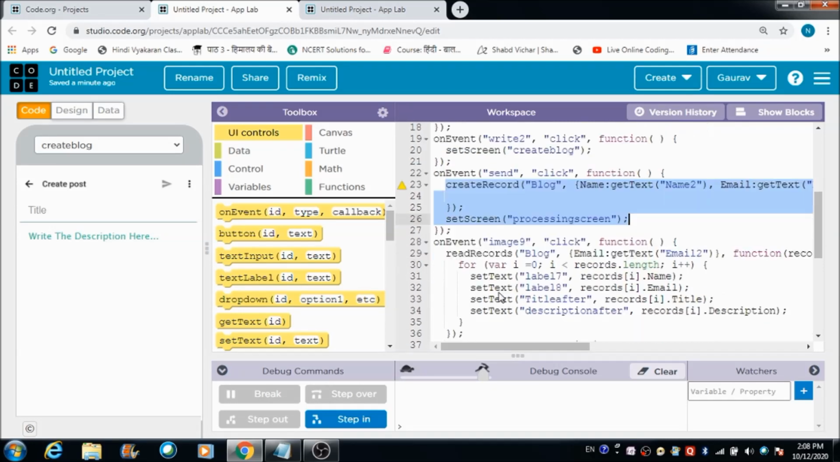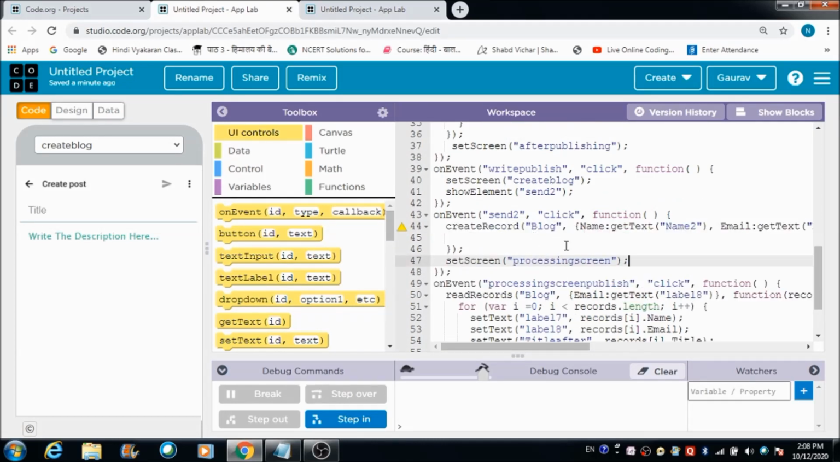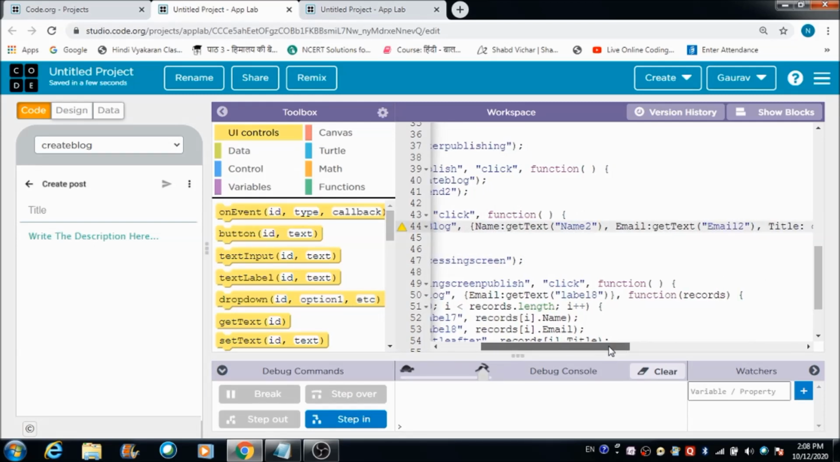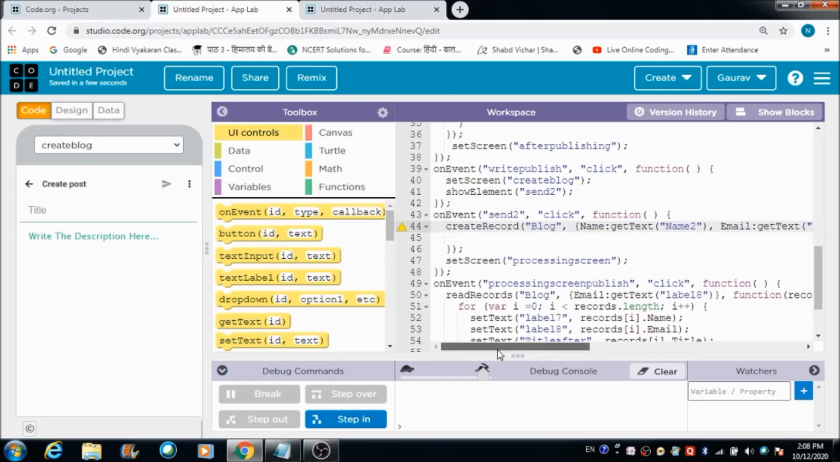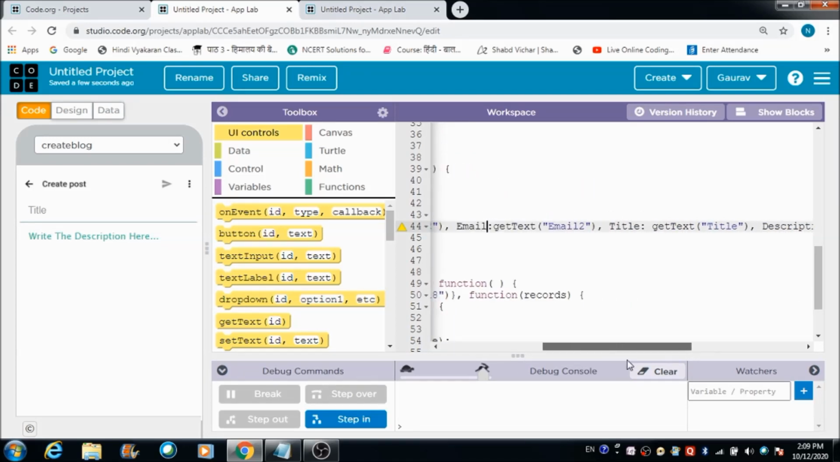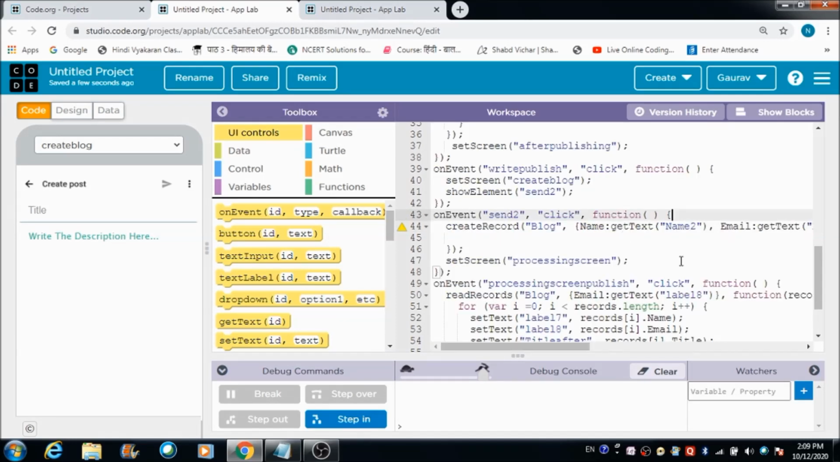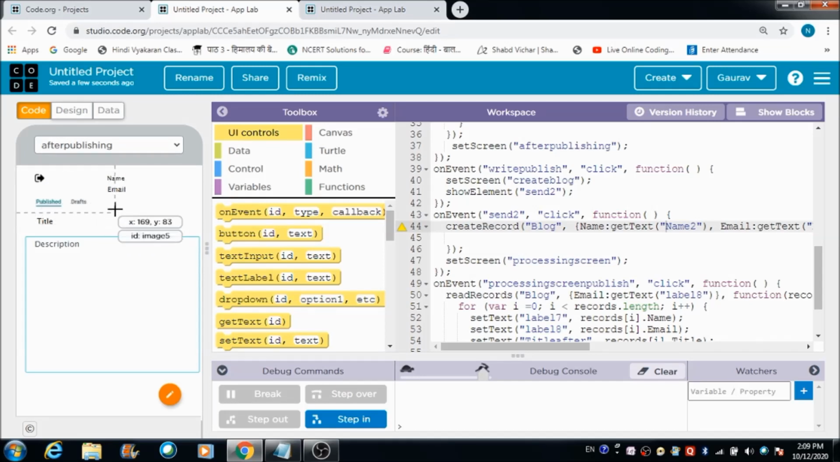Let's copy this code till this point. Now in the block section, the name of the user and the email ID of the user is there. Okay, and what else do we have? Title is also there. From where can we get the name? The person is coming from this after publishing screen on this create blog screen.